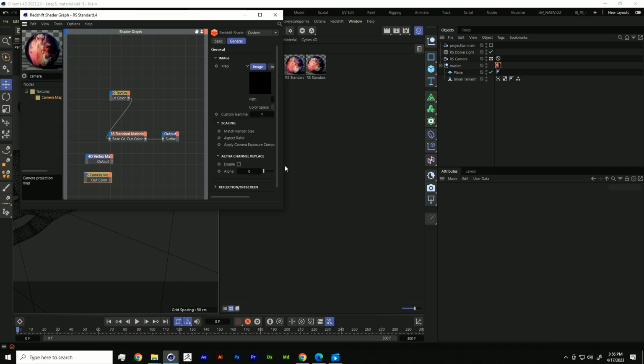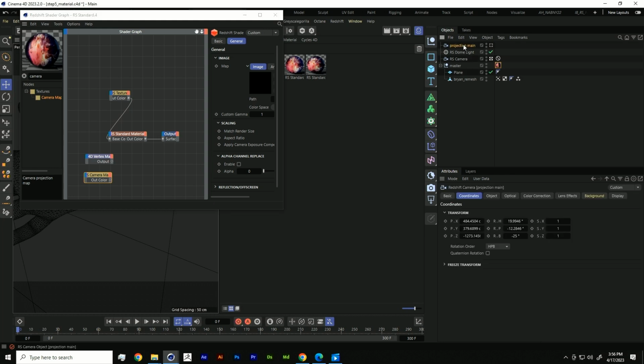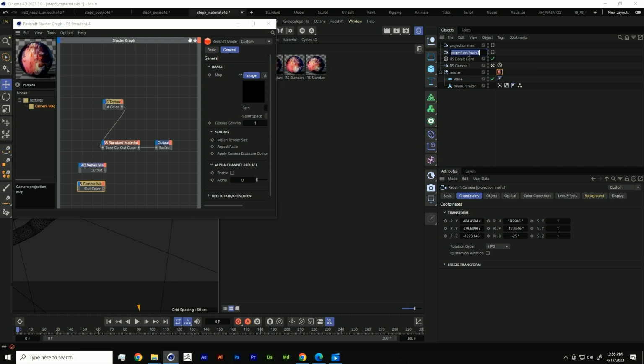So I am going to, I'm so sorry, this is like lagging big time right now. Let's take our projection main. I'm going to control drag, and let's call this one. This is not letting me do anything. How can I get around this?